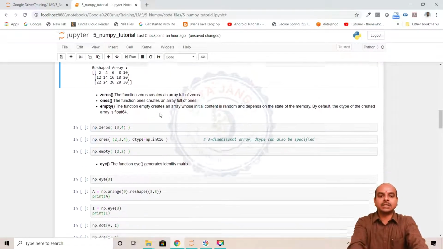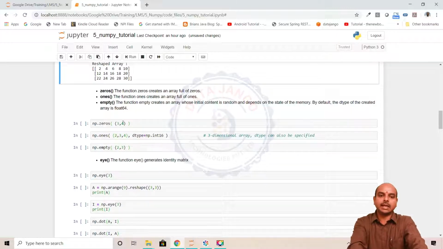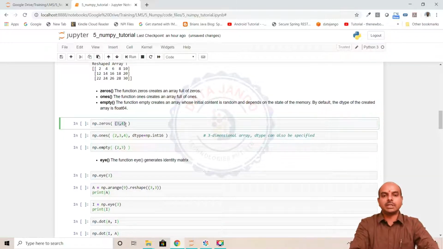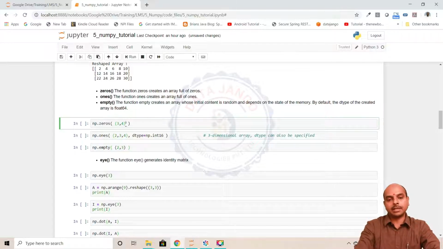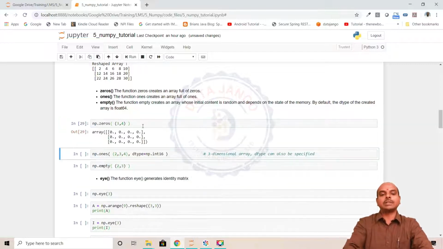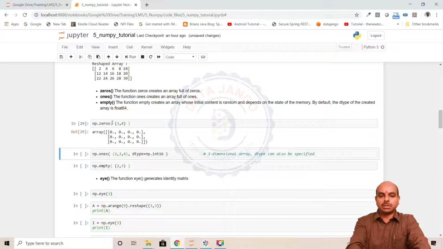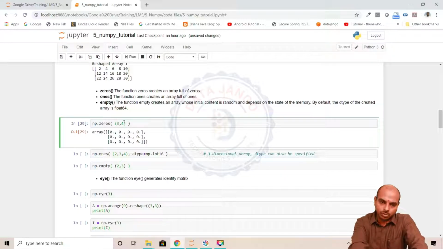And there are other methods like zeros, ones, empty and eye. The zeros method will create an array with all zeros with the given dimensionality. The dimensionality must be passed as a tuple. See this, zeros is a method. Inside it we are passing a tuple 3, 4. So 3 rows and 4 columns, all zeros. Why do you need zeros? In deep learning and other areas, we may have to create arrays with zeros and manipulate them. So for that, the zeros method is important to know.